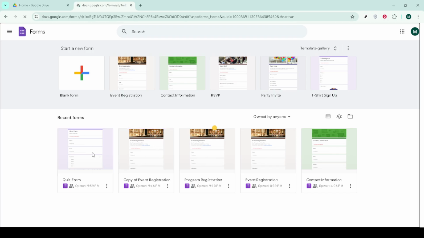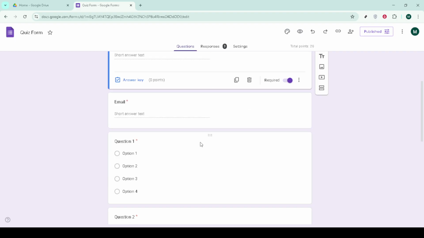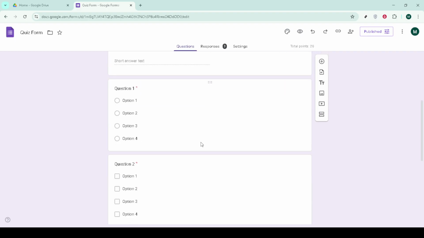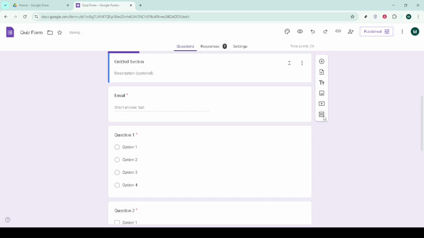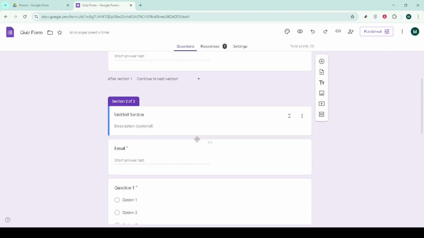Inside the editor, let's first create a section so you can see how merging and deleting work. On the right-hand toolbar, click the Add Section button. You'll see a new section appear with its own header and space for questions. Sections are helpful for organizing longer forms, creating page breaks, and setting up branching so different respondents see different parts of the form. Think of them as chapters that make your form easier to navigate.